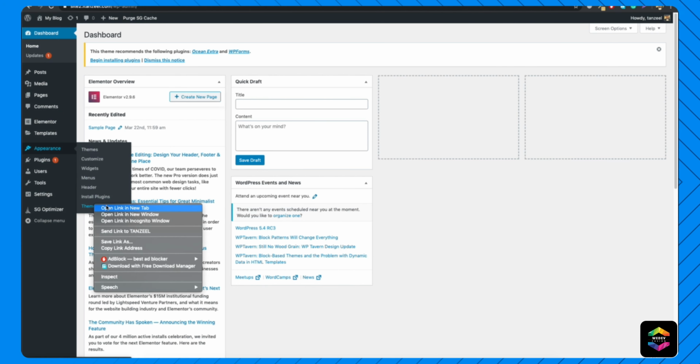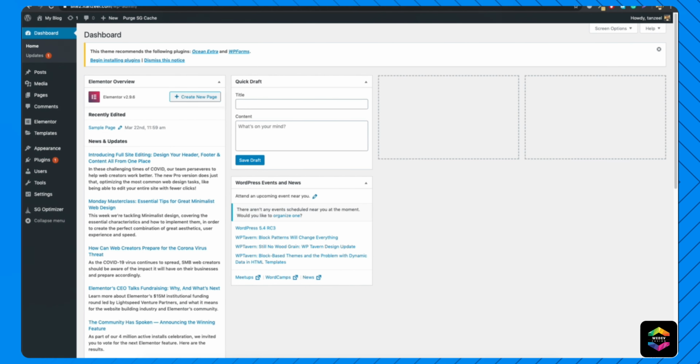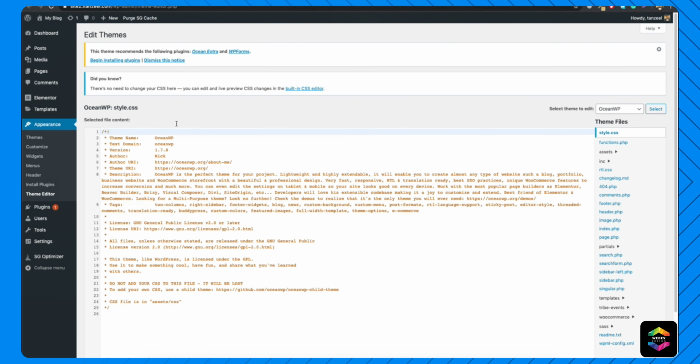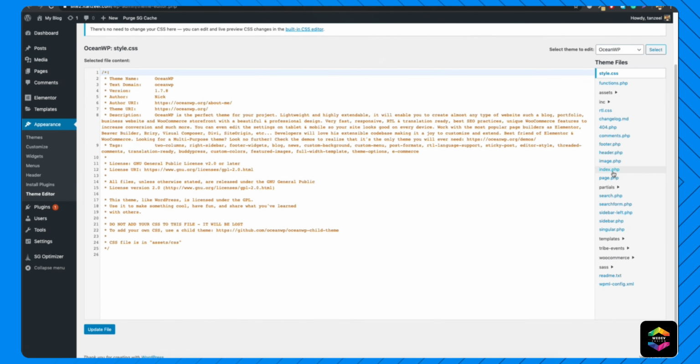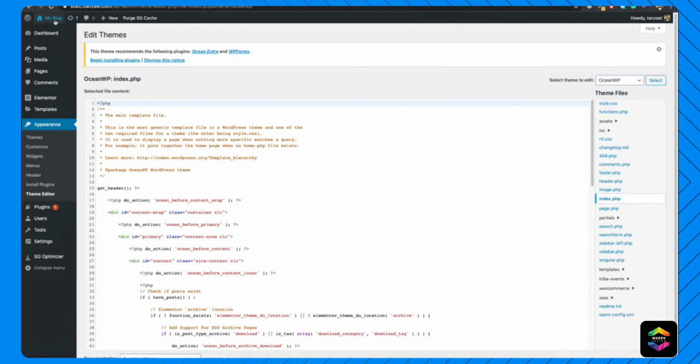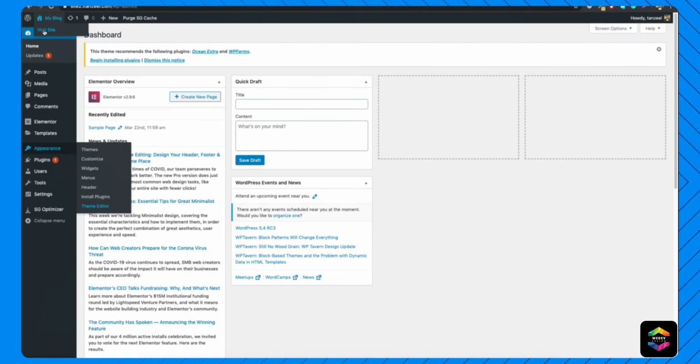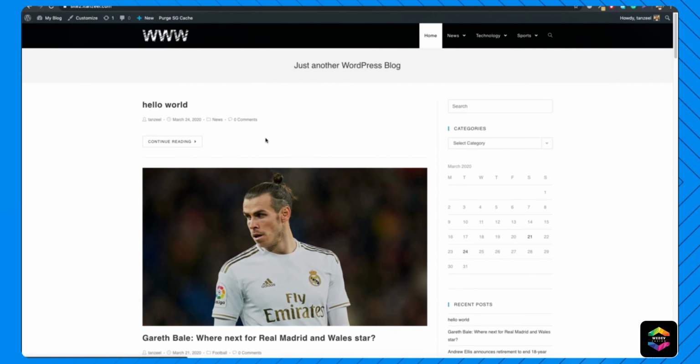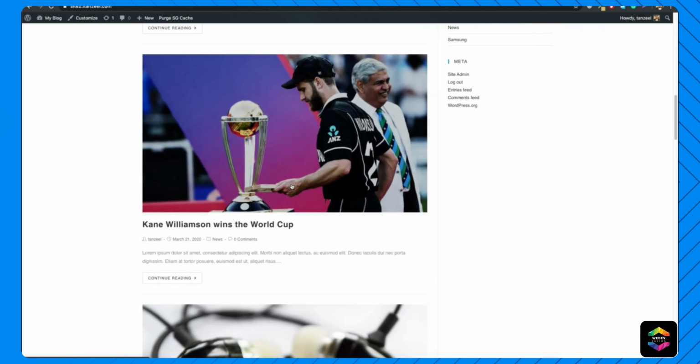All you have to do basically is go to the theme editor. You don't have to do it, but I'm just explaining that I am going here. Now I am right here. So this is what the theme looks like. If I go to the index.php, this is the page that loads when I open up the home page of my website. This is the post that gets loaded up.